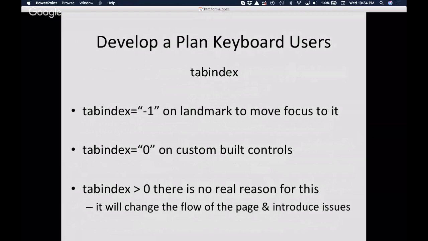I've had people ask about tab index greater than 0, and there's really no reason to use it. It's actually going to change the flow of the document, and it's going to introduce user issues as they try to move through and get taken away from where they expect to be going.